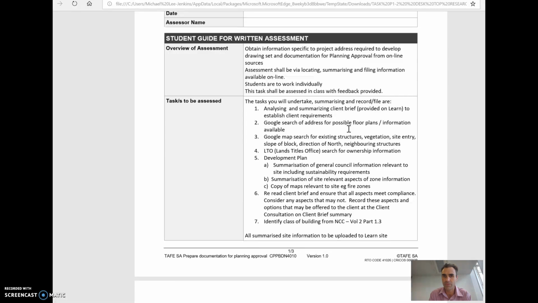Assume the house that's there at the moment is to be demolished, so we're dealing with a parcel of vacant land with a fence on the front. Use Google Maps to search for existing structures, vegetation, site entry, slope of block, direction of north, etc. That's all fairly straightforward. This bit here, Lands Titles Office, search for ownership information.